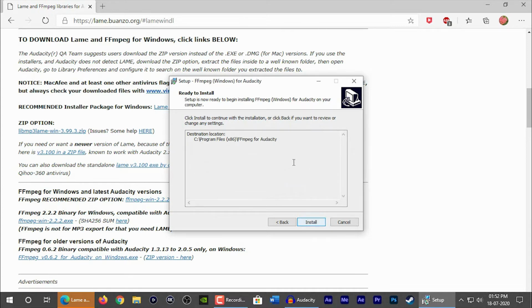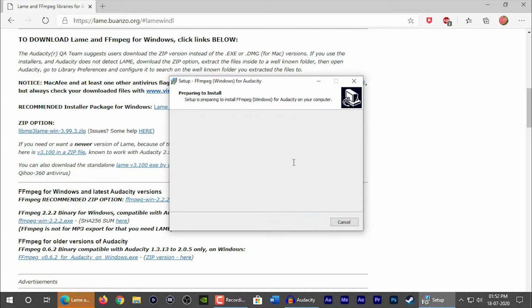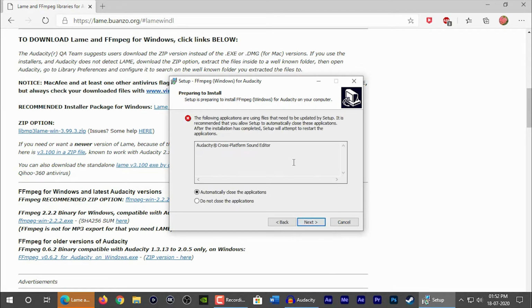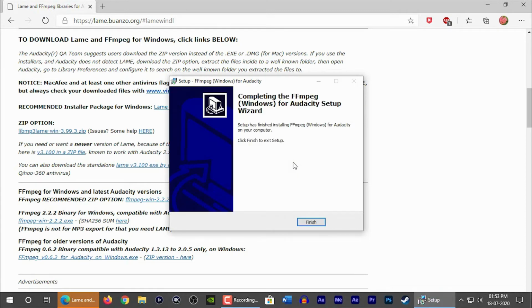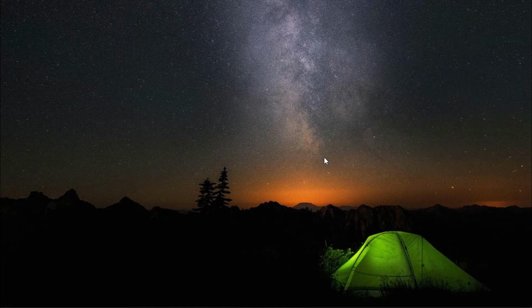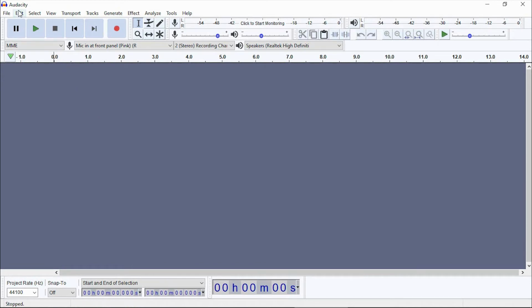Then click on Install. Then click on Automatically Close the Applications, and click on Next. Once you have installed it, click on Finish. And again, open Audacity. Click on Edit.